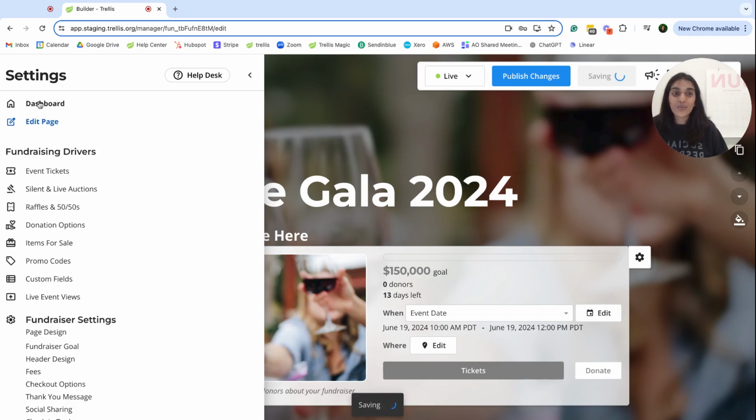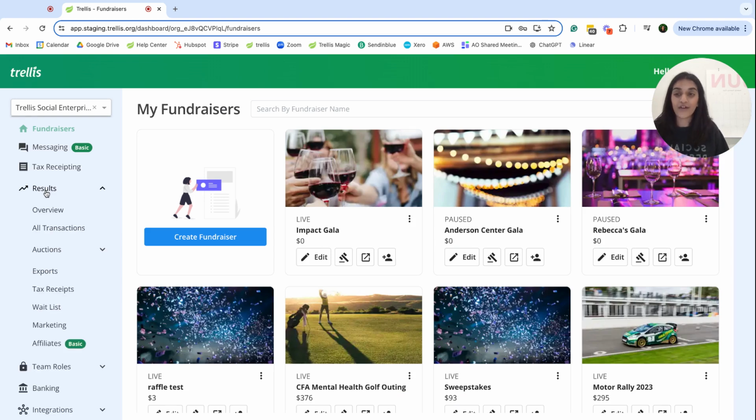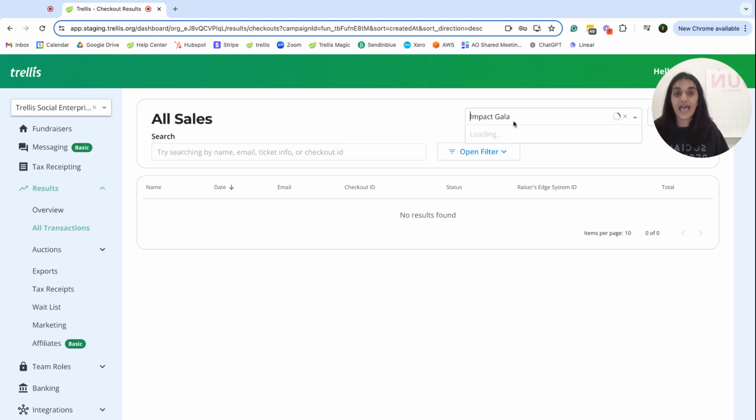With the integration, once you're done setting up all of your settings, it is so easy to start to see your data appear right in your CRM. In fact, I can just go over to my results, open up the all transactions section, and click to the fundraiser that I'm interested in.